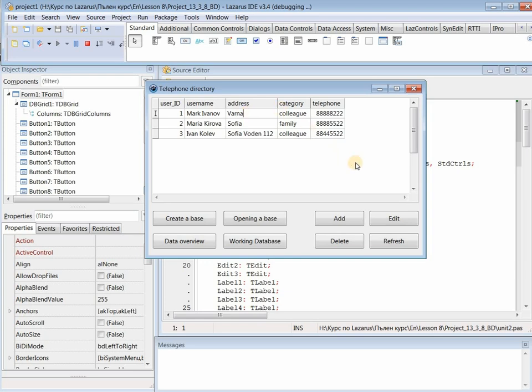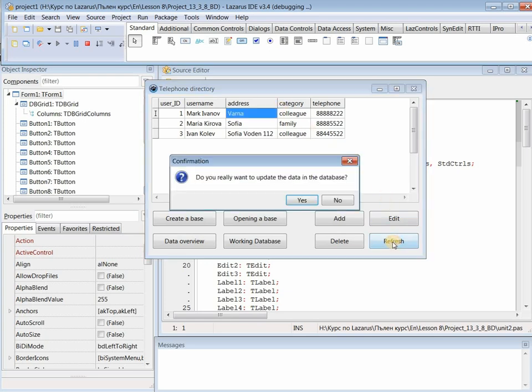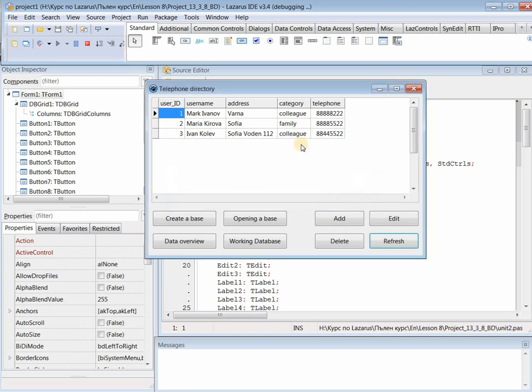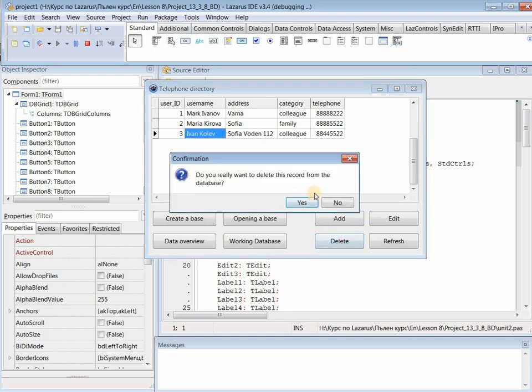What if we decide to delete a record? We highlight one of the cells in the row and press the delete button. That's it, and press yes if we want to delete. But in this case, I will not delete this row and I will leave the database as it is.